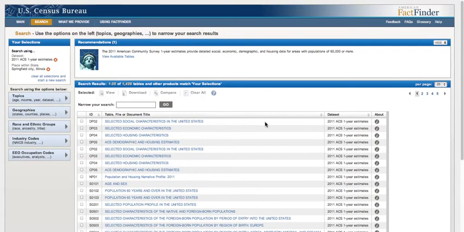You can see in the middle of the screen now that there's a list of tables that has populated, and there's a lot to scroll through. But if you know what you're looking for, then there are some easy ways to get to the data you want. We want to know how many people in Springfield have no health insurance coverage. To find data about health insurance coverage, we could scroll through the tables here, or we can narrow our search.